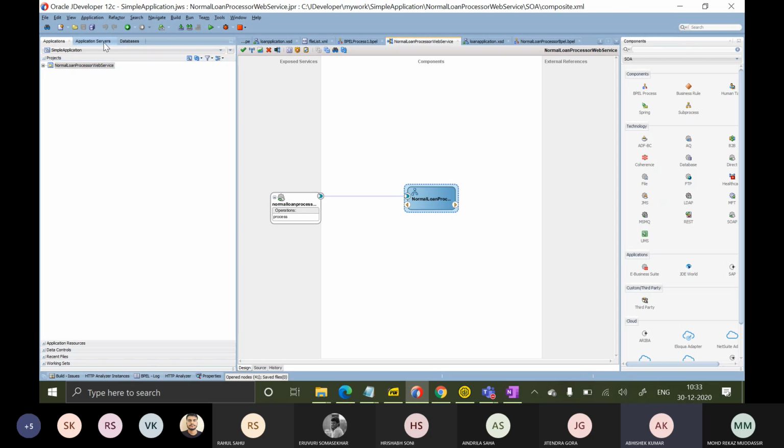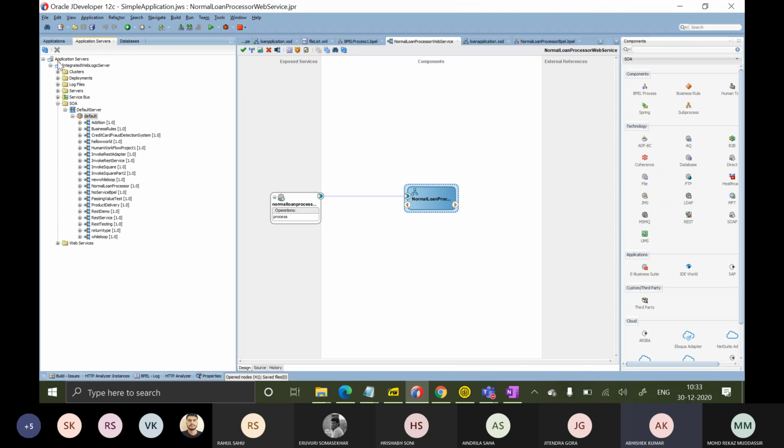Okay, now go to application servers. It has already deployed. Go to application servers, refresh it from here. So now go to this integrated WebLogic server. You can see over here SOA, then click over there, default server, default, and then you can see normal loan processor, right? Click on plus. Now you can see, just right click over here.